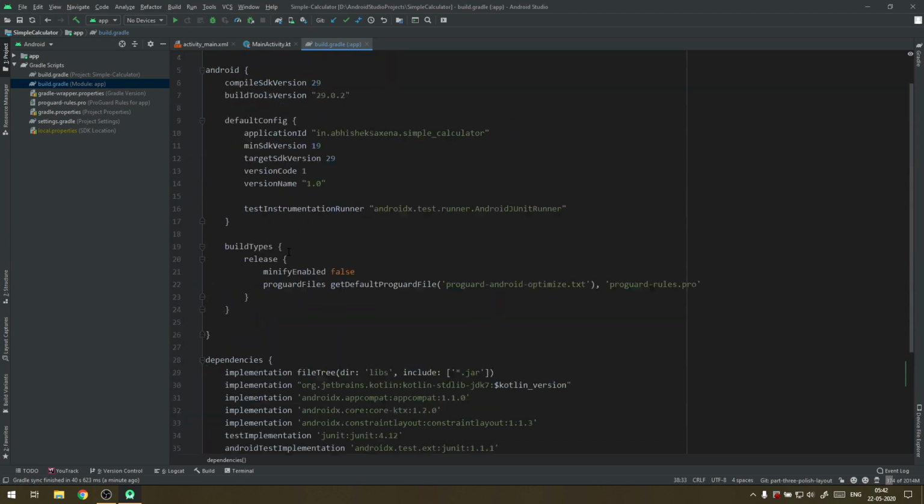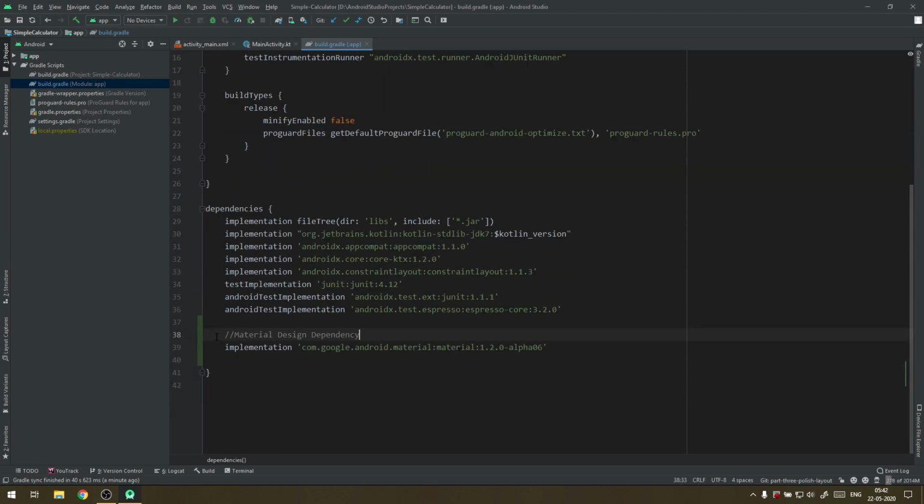For that, go to the app level Gradle file and scroll to the bottom and put the dependency in the dependencies block. There are two Gradle files. One is project level and another one is app level. Make sure that you add the dependency to the app level Gradle file. You can find the dependency in the description. I have already added the material design dependency.